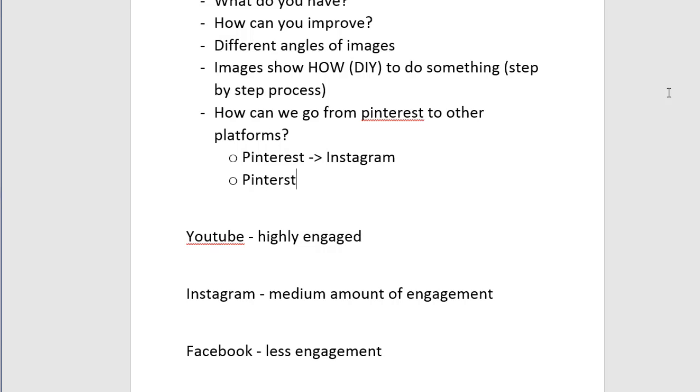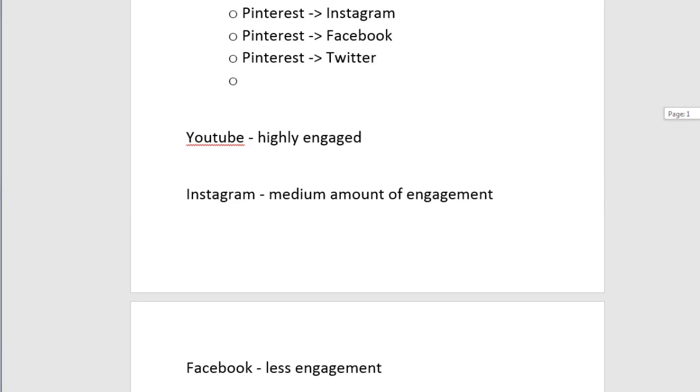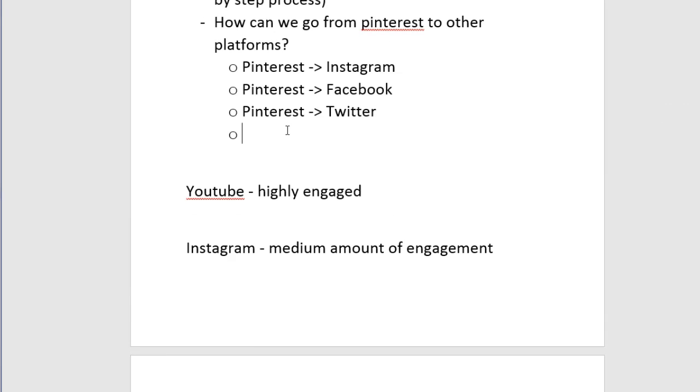So we got Pinterest. I'm going to copy that so I don't have to type it again. So we're going to go from Pinterest to Instagram, and then Pinterest to Facebook. We can also go from Pinterest to Twitter and Pinterest to the blog.